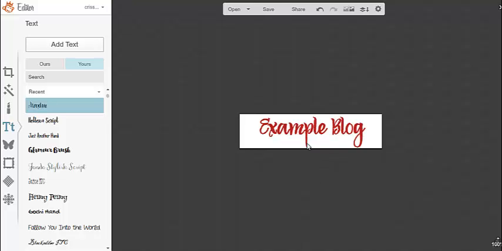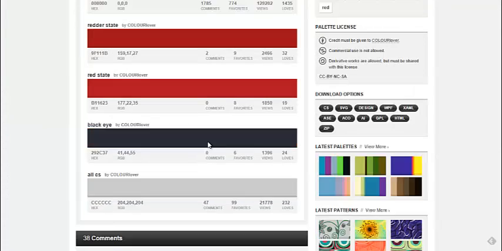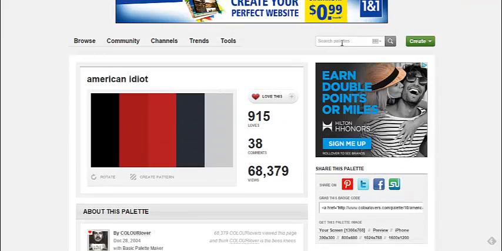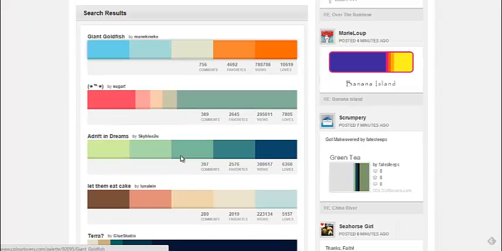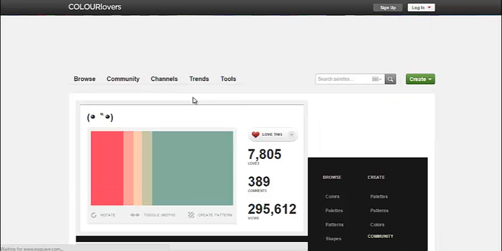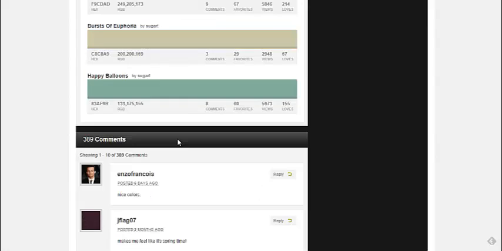And you know what? I don't really like that color after I'm seeing it. So let's look for a different color. Let's look for some blues. It's kind of a neat color. So it's 83AF9B.